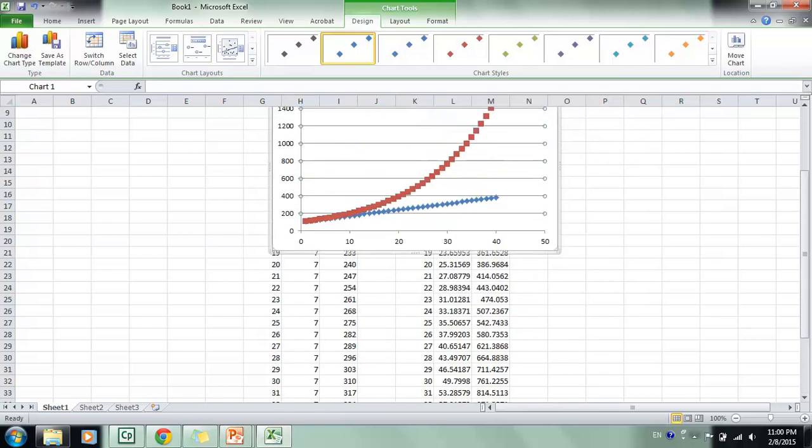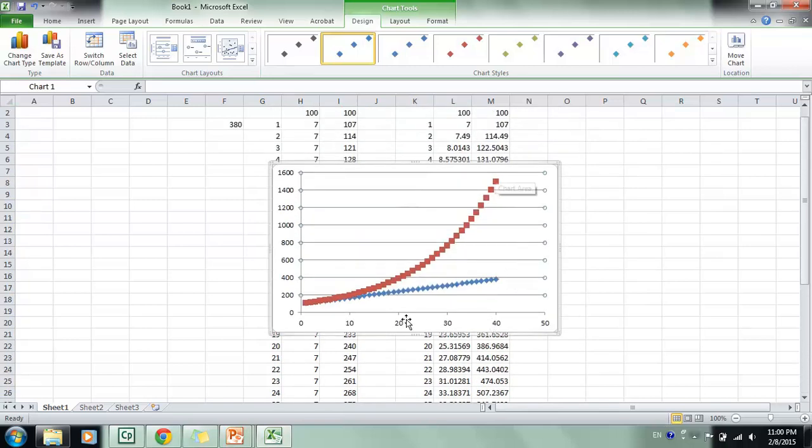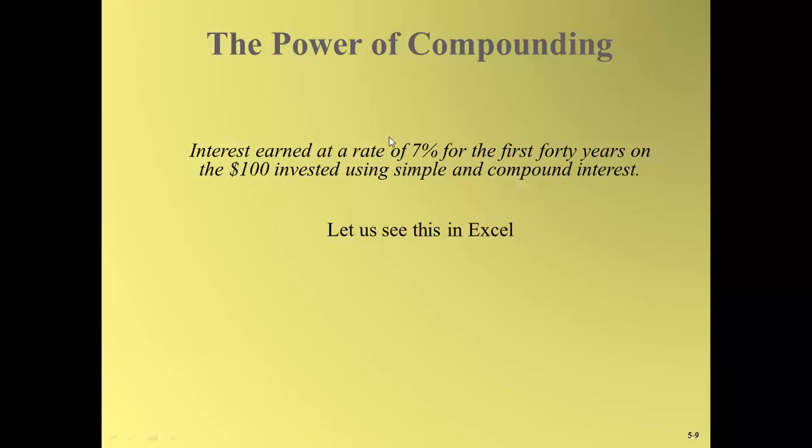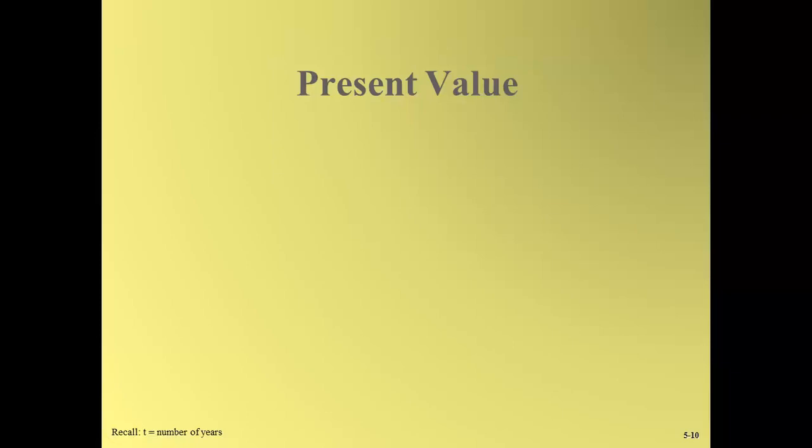Okay, let's see how the red line, compound interest, oh wow, look at the red line grow. As it accumulates more and more interest, it just grows exponentially. And that's the power of compounding. So the title of this slide is Power of Compounding. Alright, let's move on to present value again.